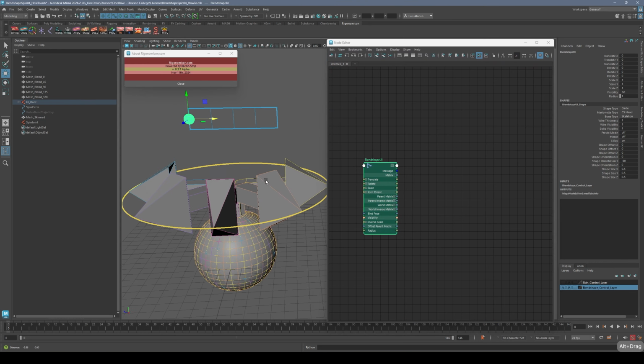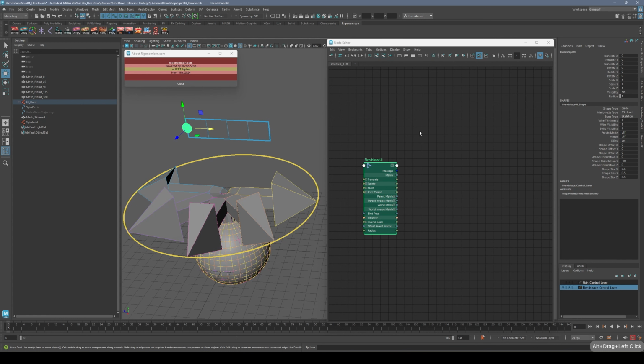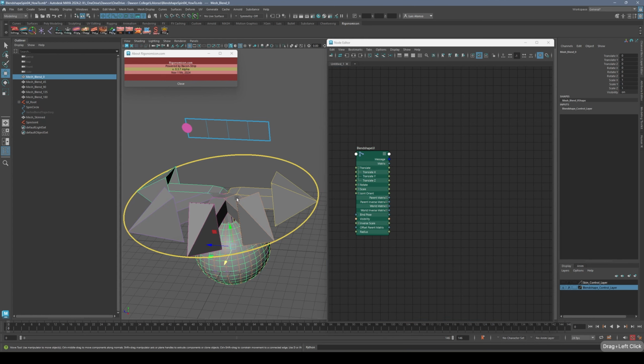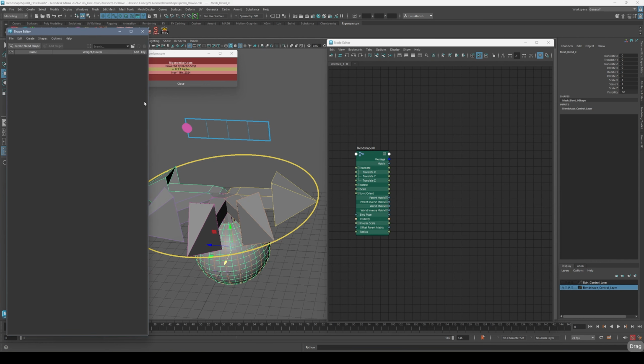Maybe something like that ought to do it. I still have my values and I have my node editor. So this is the thing that has the translate X, which is going to drive everything. So the first thing I'm going to do is grab this object, and now I'm going to have to open up yet another thing. So I'm going to go to shape editor.